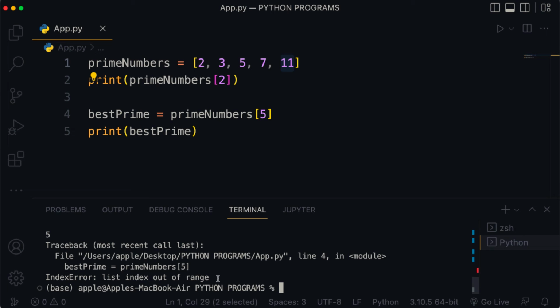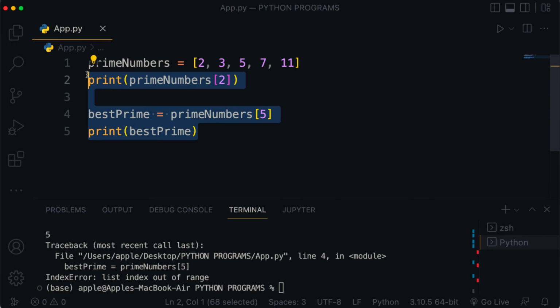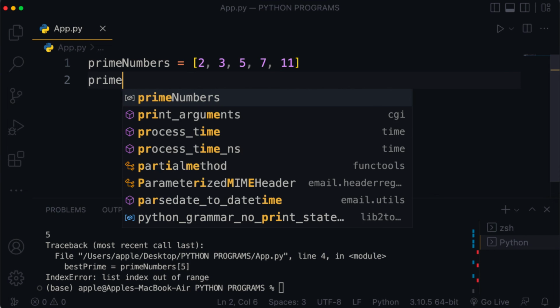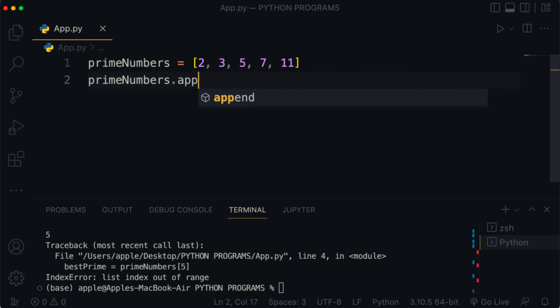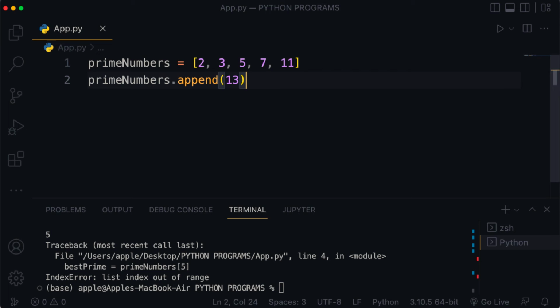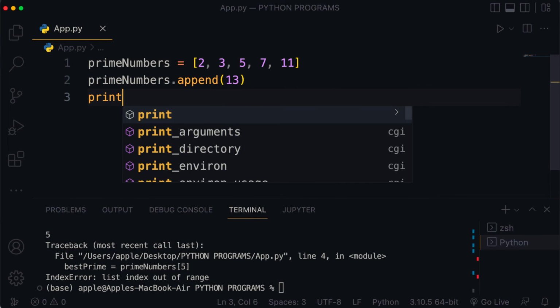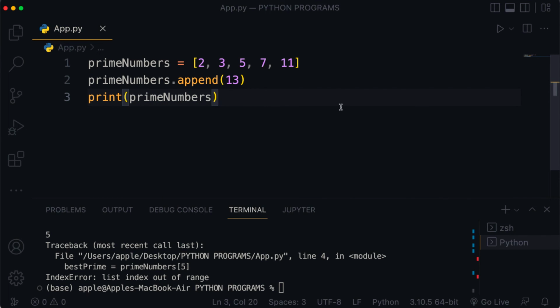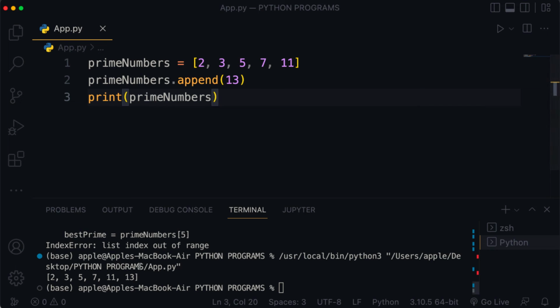So to add another value, or a prime number, to my list of prime numbers, I will use the append method. In between the parentheses, I'm going to pass in my number, which is 13. And when I print the list of my prime numbers, we see that the value 13 has been added to the list of our prime numbers.